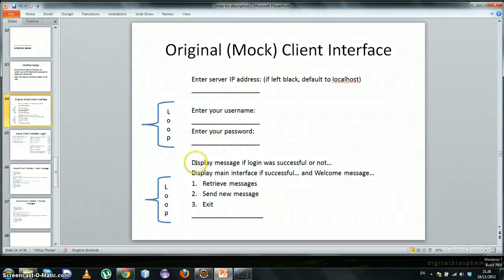And then it would display the main interface to the user, which would allow them to retrieve their messages, send a new message, or exit, and the user would enter their input of 1, 2, or 3, and this would be constantly looped around until they entered the correct number.